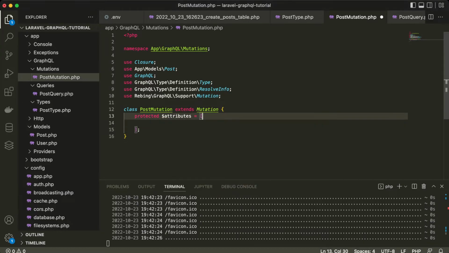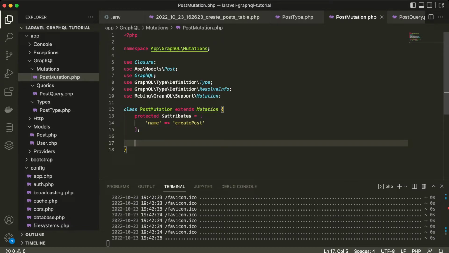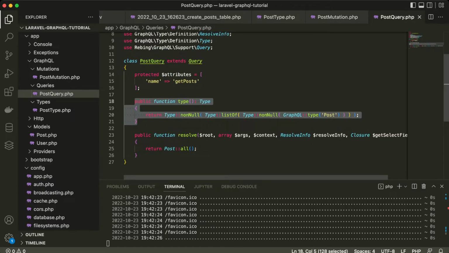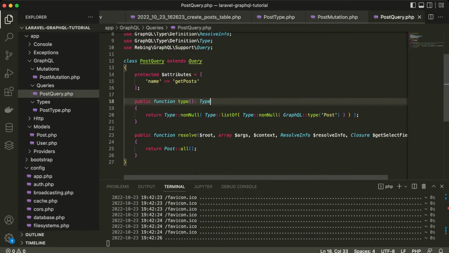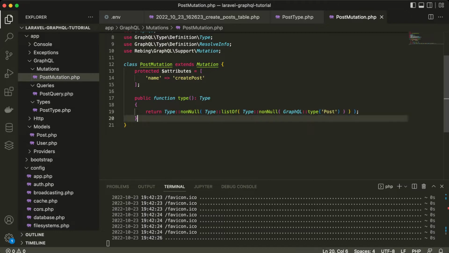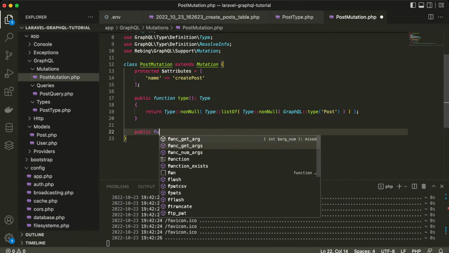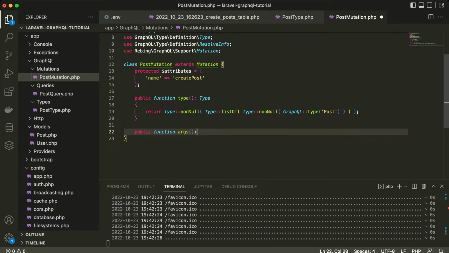And now we need to create attributes array, and inside this array we will need to define name of the mutation, and it will be createPost. And the second step is to define type of the mutation. We can just copy this line from the post query. So we will use post object type that we already created.